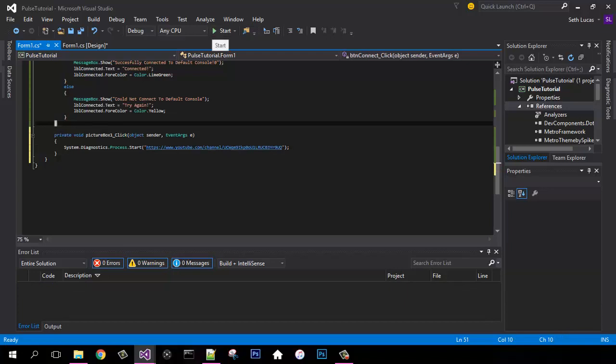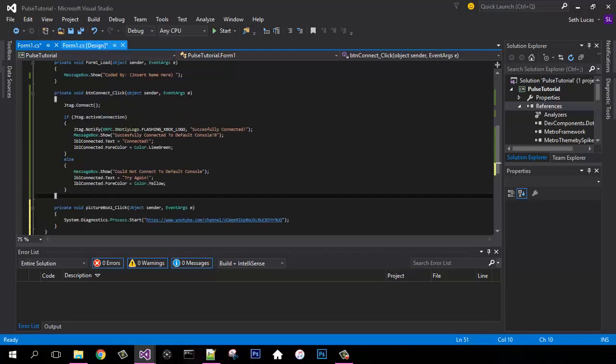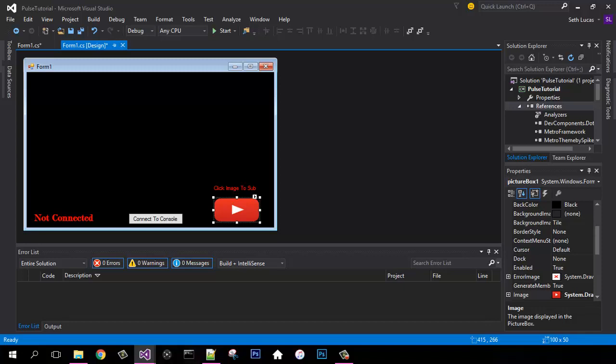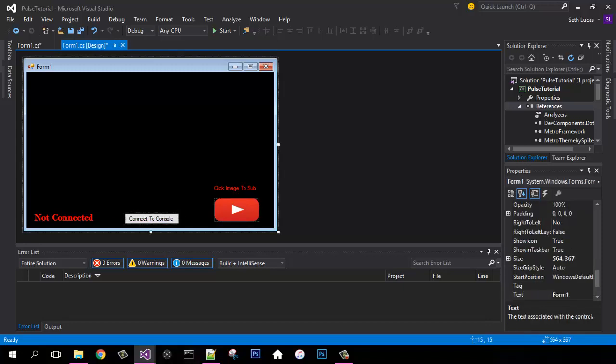And so what that does is when someone clicks on the little photo in the tool, it will automatically take them to the YouTube channel. So that one's pretty cool. That's just a neat little thing. You can set it to where these both appear after they click connect to console or not. It doesn't really matter when it chooses to appear.